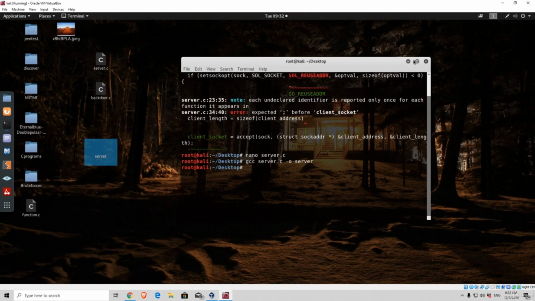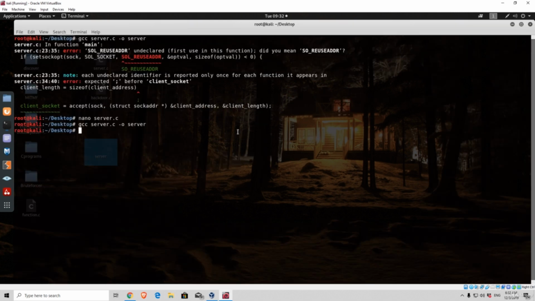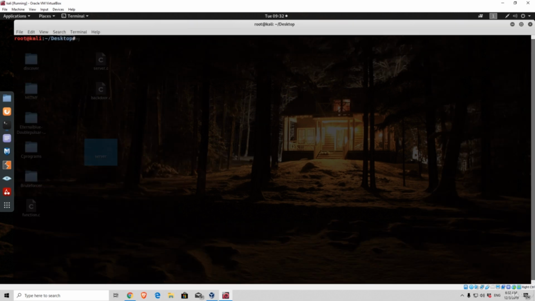Okay? So right now that we have the server compiled, we can compile the backdoor. Now, the command for compiling the backdoor is a little bit longer, so we will need to go slowly right here. The beginning of it starts like this, i686-w64-mingw32-gcc. So this is the program name.